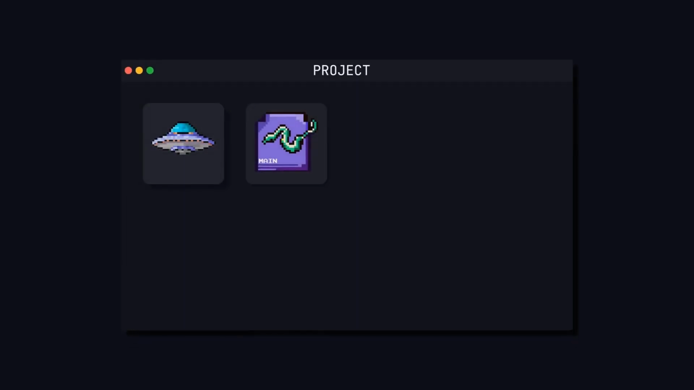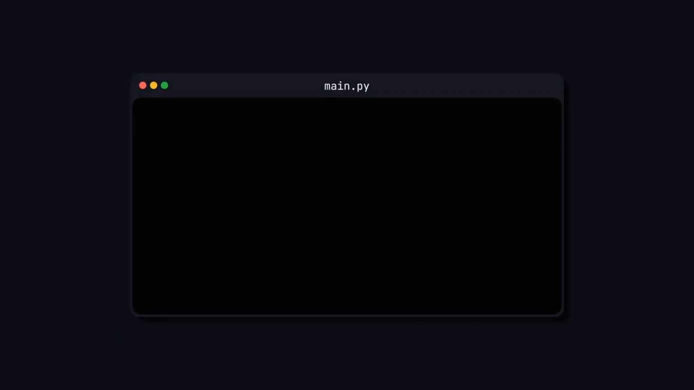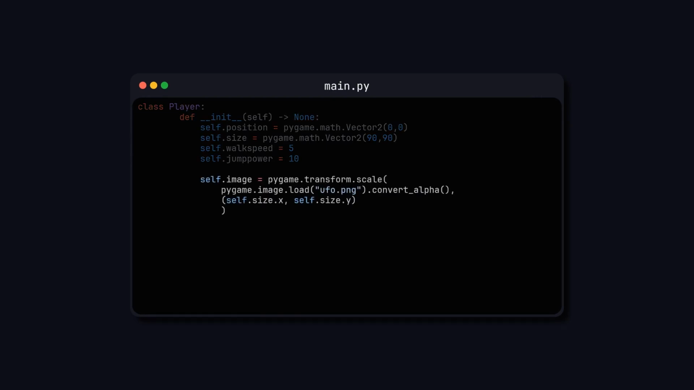Let's add the final touch to our player. We can't just leave it as a boring box. So I have in the same folder as a Python file a ufo.png image, which I will use as the character avatar. Pygame gives us the ability to import images with ease. So inside the player's initializer we can create an image property, which will serve as our player's character. First we load the image, then we convert it and finally scale to the player's size.